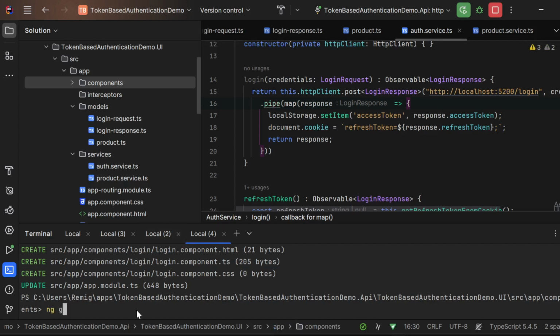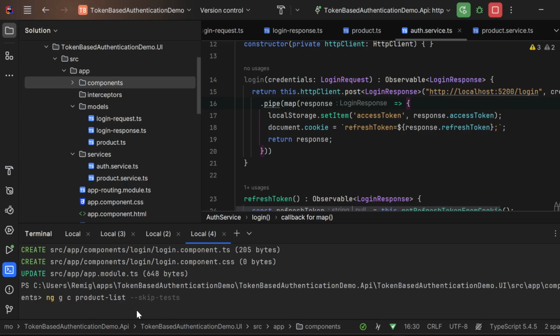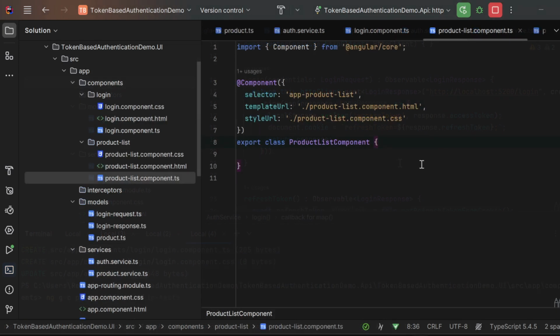And the next one, ng g component product-list --skip-tests. We can start with the declaration of the product list component.ts file.